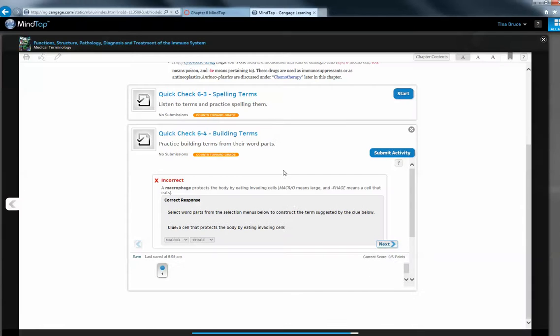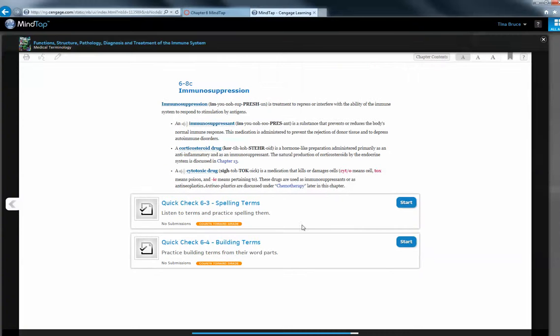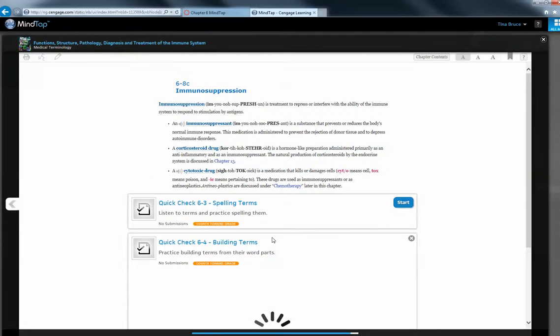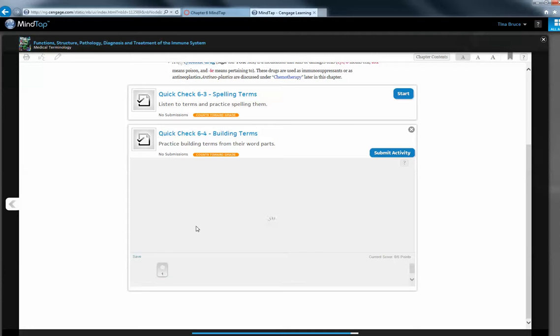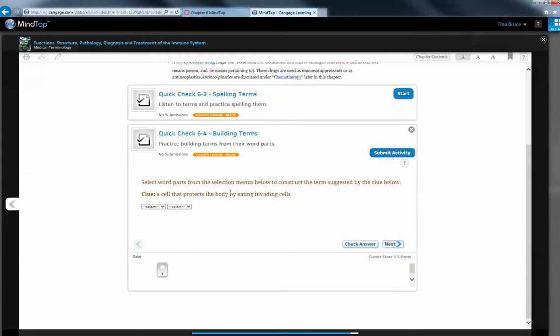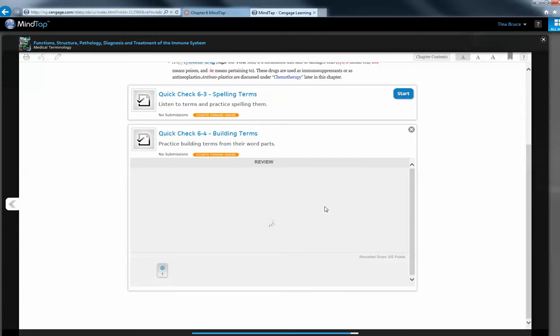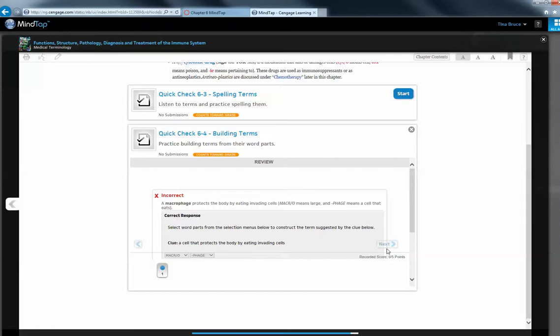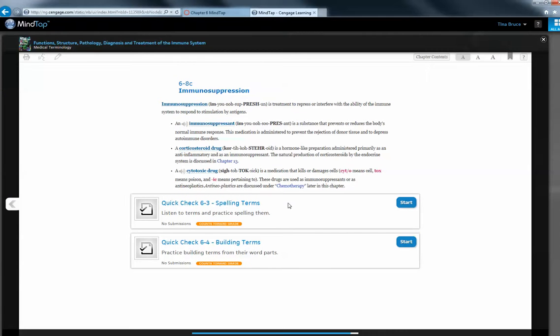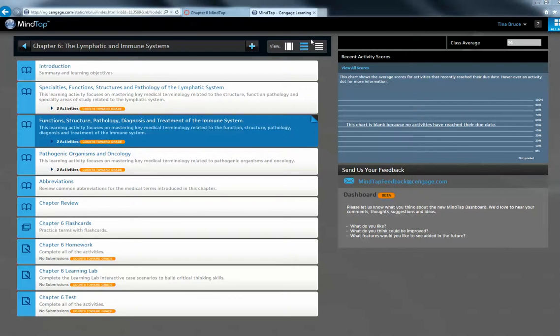This is not for a grade. This is just something that you can come in and work on. You can close it and start it back over. It'll ask you the same question again. You have to submit before you can go to the next one, which is fine. But that just gives you a demonstration of the different types of tools that are available within the MindTap study tools.